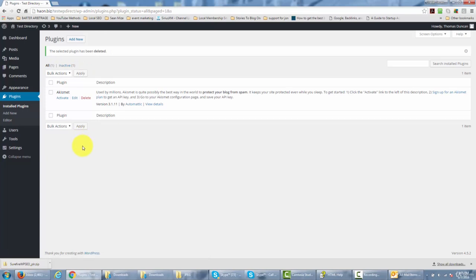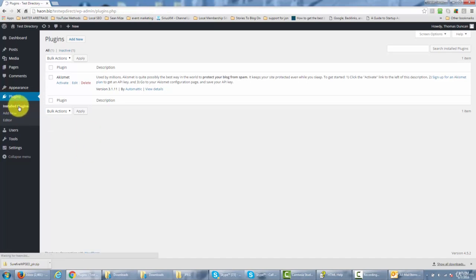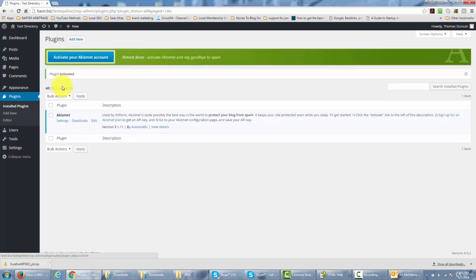Now, there's one more thing that we're going to want to do in order to get our WordPress to ground zero, and that is to go to the Installed Plugins area. And then we're going to want to activate our Akismet. So we're going to go to this plugin and we're going to click Activate. And if you already have an Akismet account, then you're going to want to activate that Akismet account. If you don't have one, you're going to want to set one up. So we're going to click Activate your Akismet account.